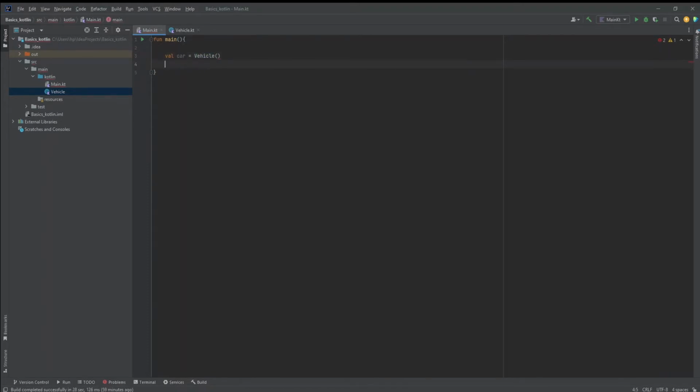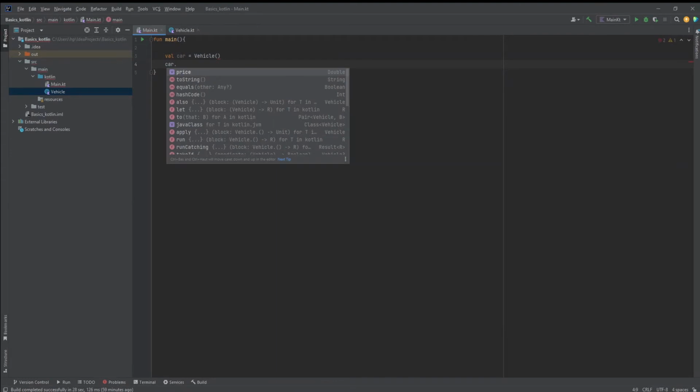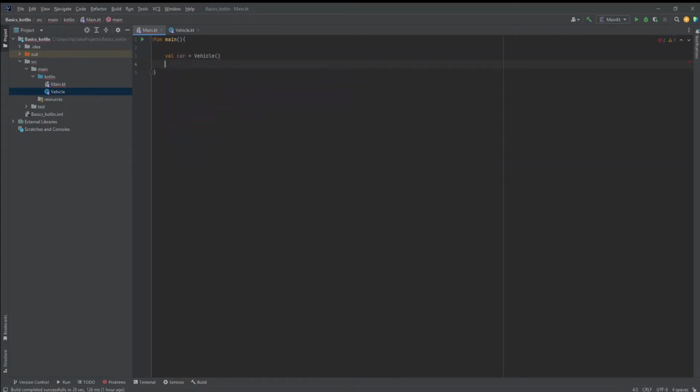Concerning the visibility that we talked about before, let's type car, and to access the different members or methods of the class Vehicle, we need to type the dot after the car object. We can see here only the price property, because by default in Kotlin everything is public. This class is public, and this property price is public as well.